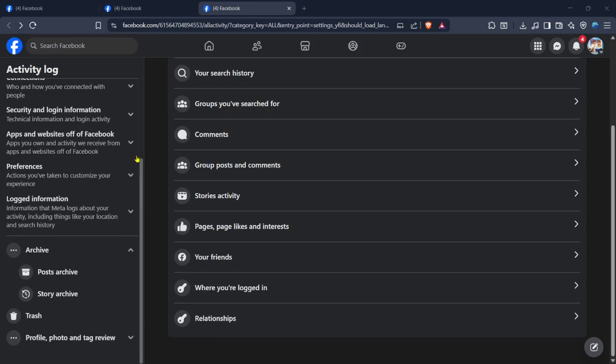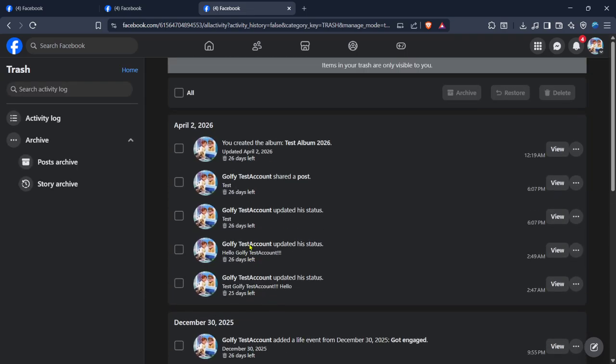At this point, I'm scrolling down through the activity options and I'm looking for something labeled trash. This is where deleted content is temporarily stored before it's permanently removed. So once I find trash, I'll go ahead and click on it. Now the trash section is open and I can see items that I've previously deleted, including photos or videos if they're still within the recovery window.